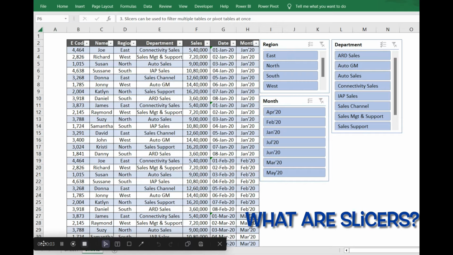So, what are slicers? Slicers are used to filter out data from a table or a pivot table. So, if you have some data and you want to send it to your senior management, you don't want them to be putting filters on your data and doing it manually. So, you need to give them the convenience, the ease to filter out data they want to select. So, you can use slicers there.